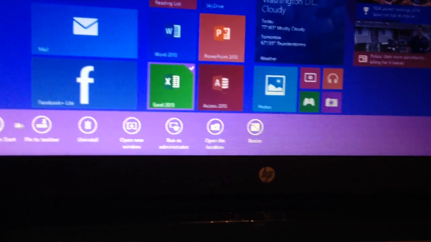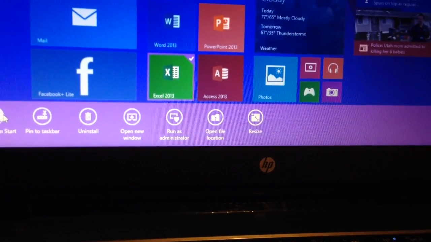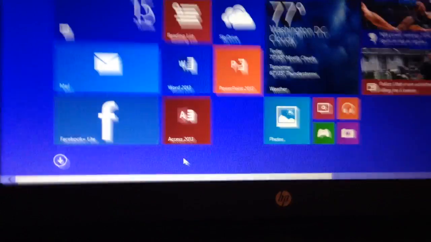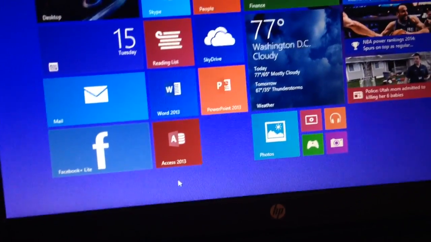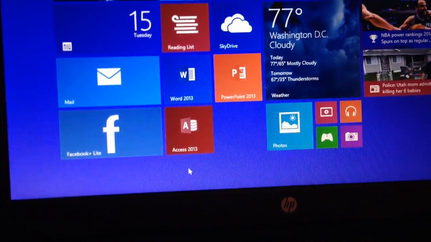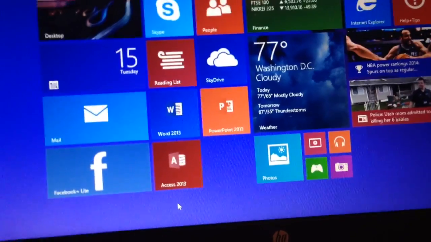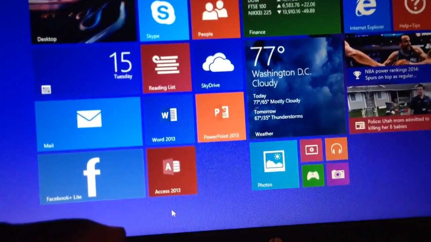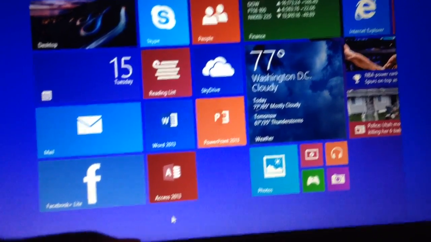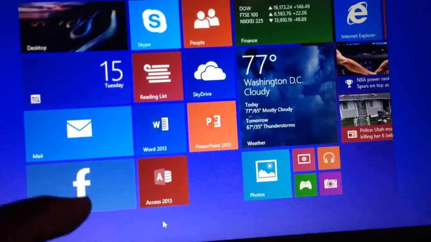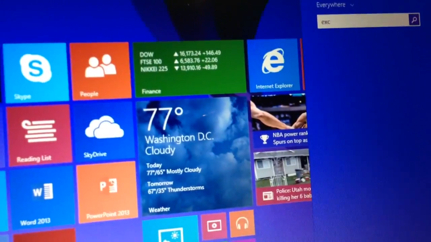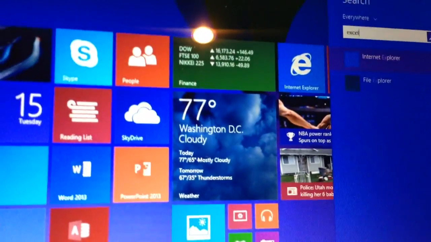If you unpin from the start menu, right? Now, if I wanted to find Excel, Excel doesn't just show up, and because there's no all programs list, what you have to do is you have to type Excel. You just type it anywhere, EXCEL, and then the search bar actually comes up.